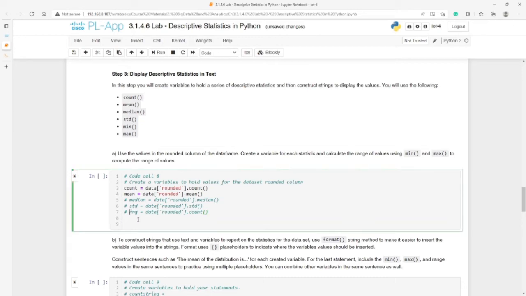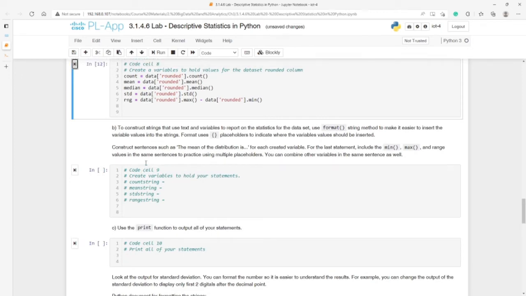So according to this, we have here the maximum, and then we subtract the data with rounded for minimum. Okay, so let's uncomment then. Here we have again one more time the count, the mean, the median, STD, and the range is going to be the difference between the maximum value and the minimum value. Okay, we run this one here, and now let's print them.